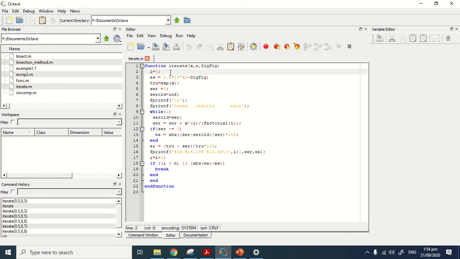Then here, I also put the formula for the pre-specified stopping criterion. Es is equal to 0.5 times 10 raised to negative 2 minus the number of significant figures. If you want to display this one, you need to remove the semicolon. If you don't want to display it, then you just put the semicolon. I just removed the semicolon para i-display niya yung actual value of the stopping criterion.